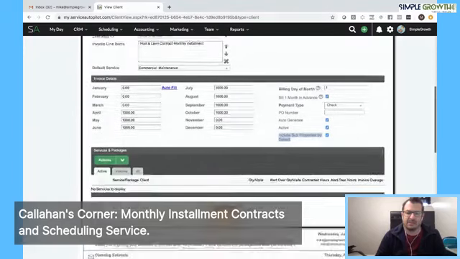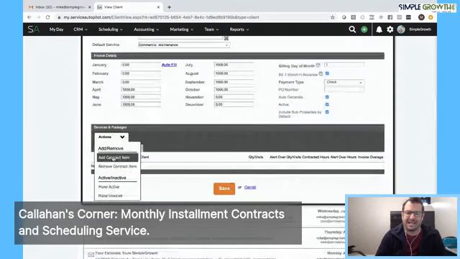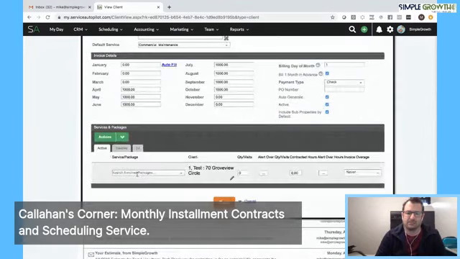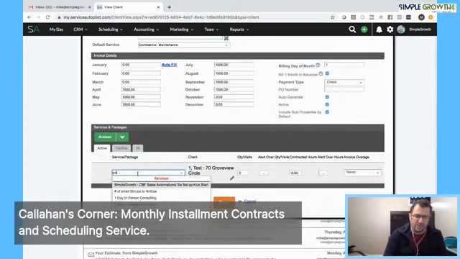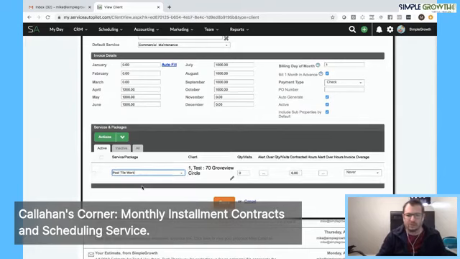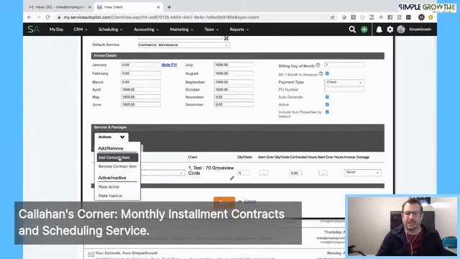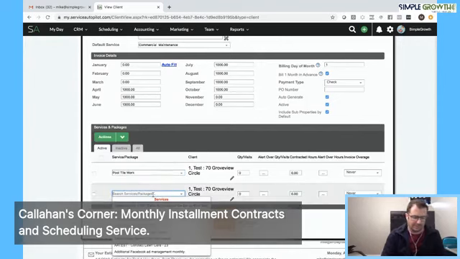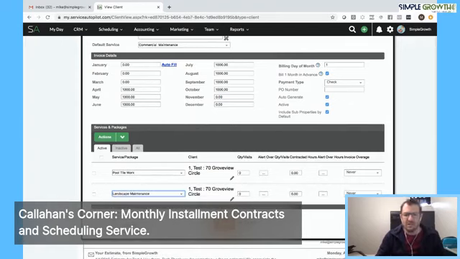So the final step here is we want to go under actions and add a contract item. So I'm going to go in and, we had pool tile work. Obviously not exactly pool maintenance, but we use it for the example. And we're going to go in and add another contract item for landscape maintenance. Now there's some options here. So pool work, we're going to call it pool tile work just for example's sake.